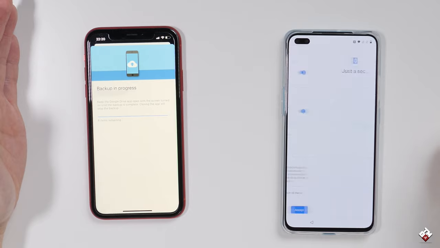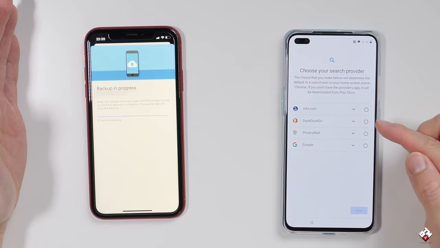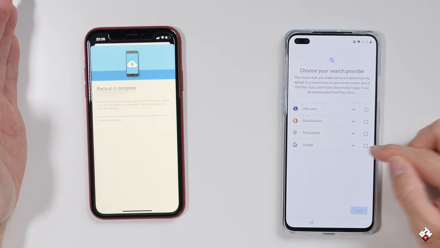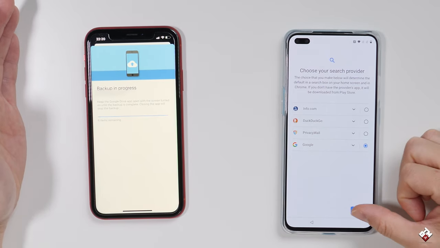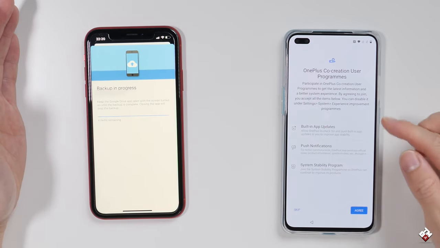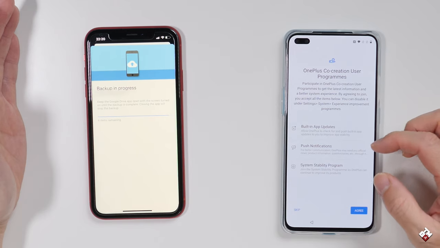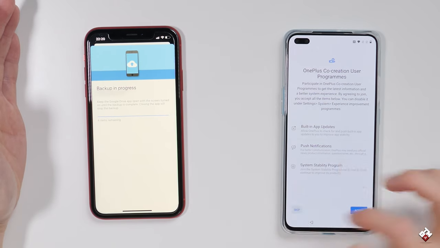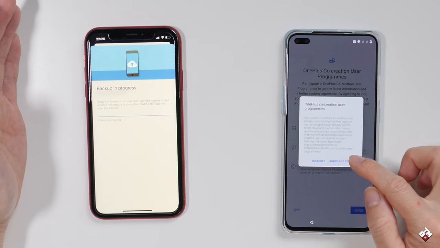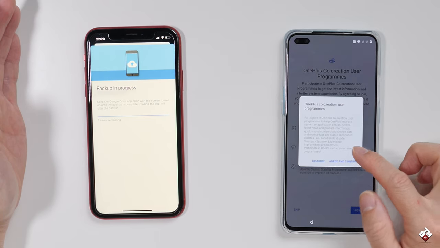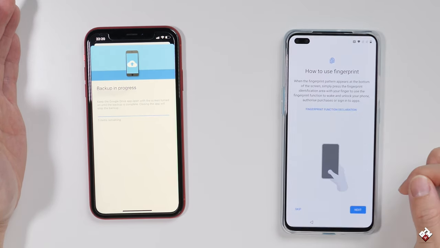And I accept. And now, choose your search provider. I will be using Google. And next, OnePlus co-creator user program. No, I will skip it for now. If you want to, you can do it later.